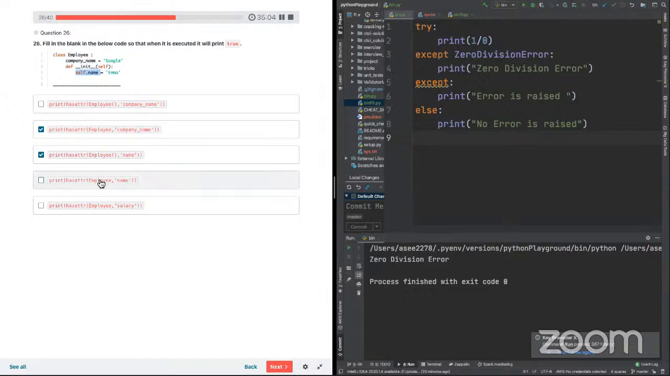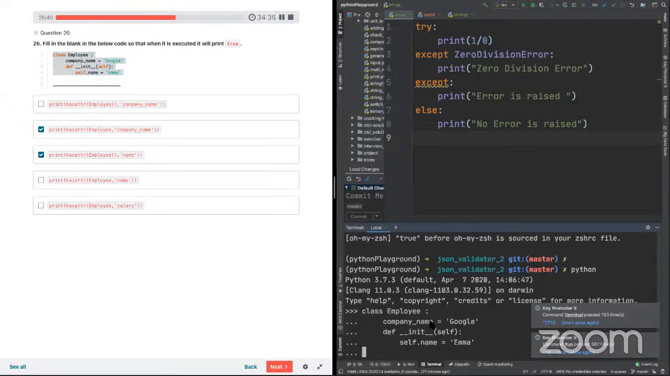Then again you have a class has name, no, because this is there with the object, not with the class. And class has the salary attribute, no. So these two would be the right answers. And if you want, we can always run that in Python console.